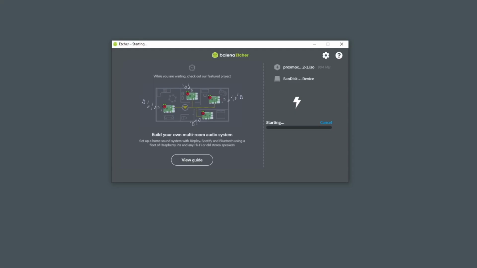So I'll click on flash. A little security warning pops up and off it runs. Bing! That is it. Reach down below, pull out the USB key, and you got yourself a Proxmox installer.